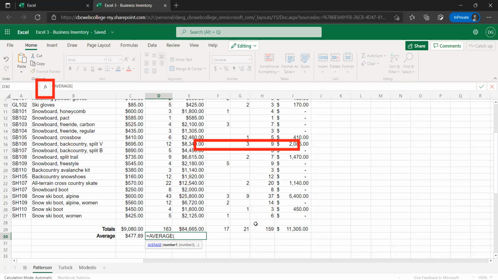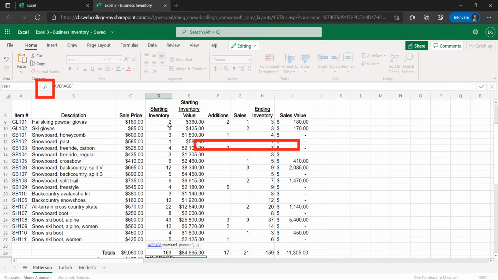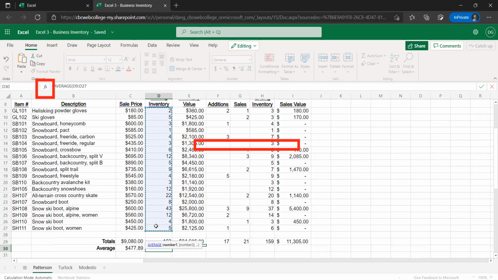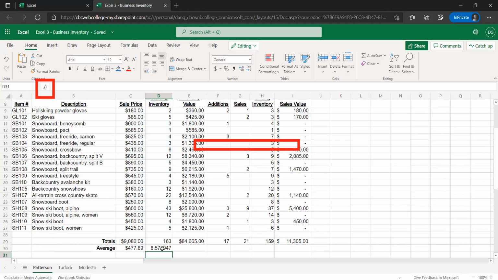So now in my cell, it says equals, average, and left parenthesis. So it's waiting for me to select the items that are going to go in my average. And I'm going to select all these here, and hit enter. And you'll see it did the formula.